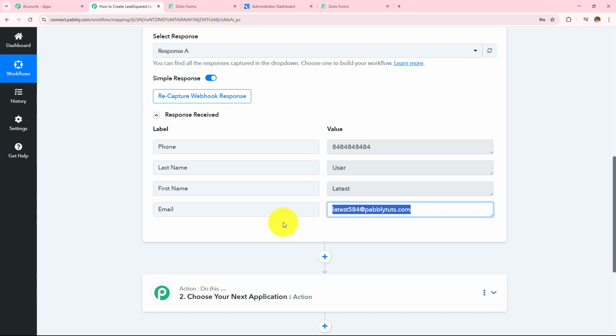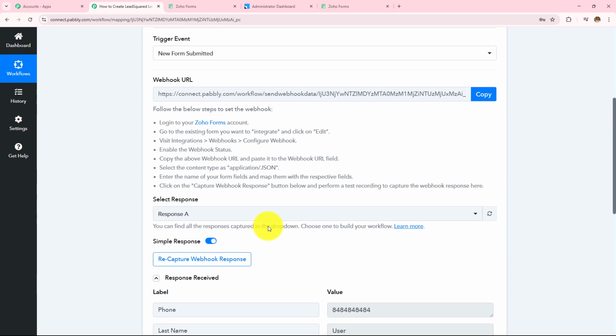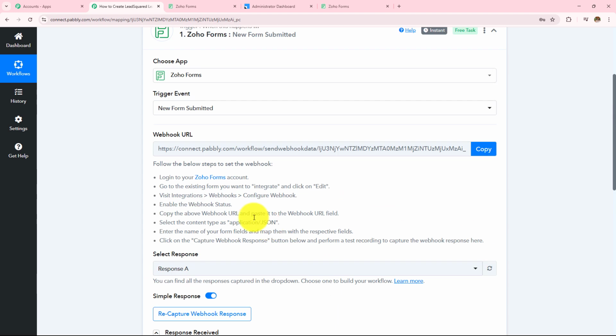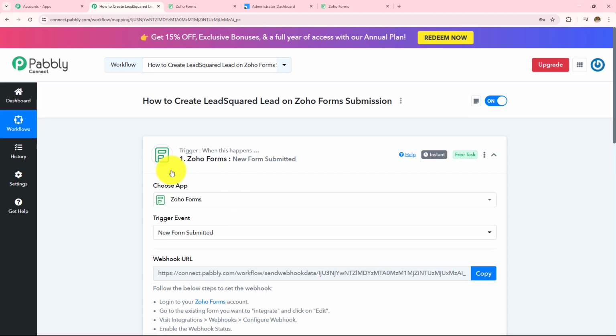latest584@pabblitudes.com. Here as soon as I have done this form submission, I have received that response here in this workflow, and this means the connection setup that we have created with the help of this webhook URL between Pabbly Connect and Zoho Forms, that is successful. Now whenever there will be Zoho Form submission, I will start receiving the response here in this workflow.